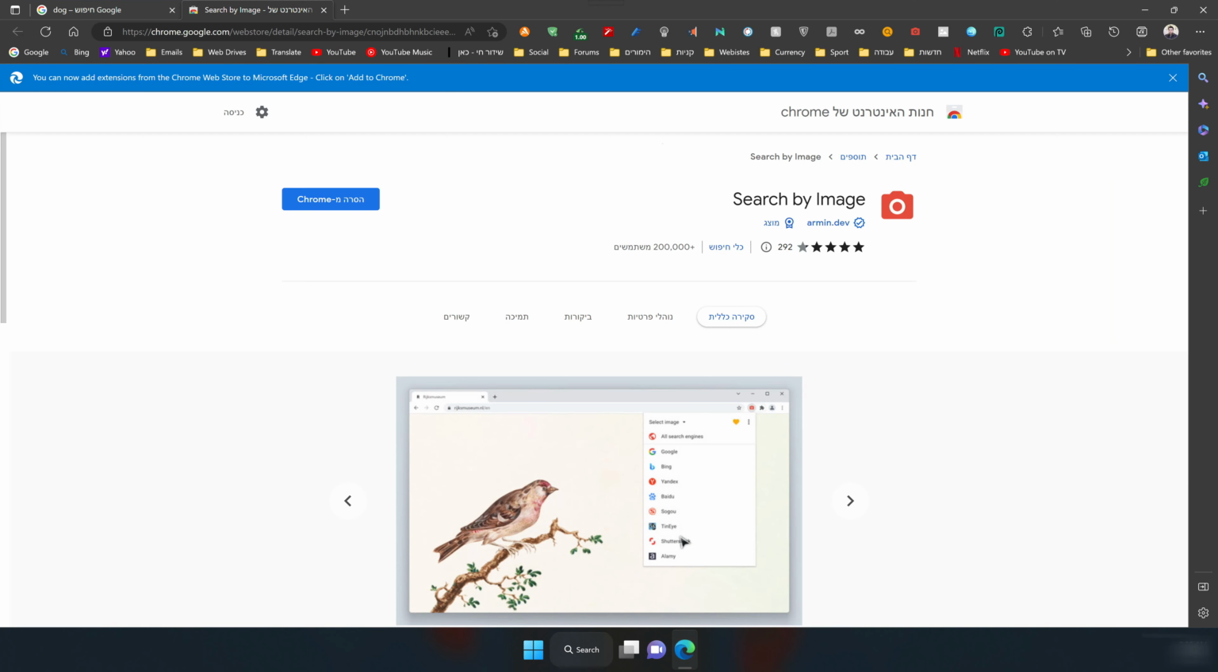You may install this extension. Its name is Search by Image. You can find the URL of the extension in the description.